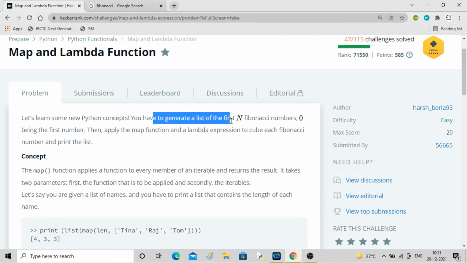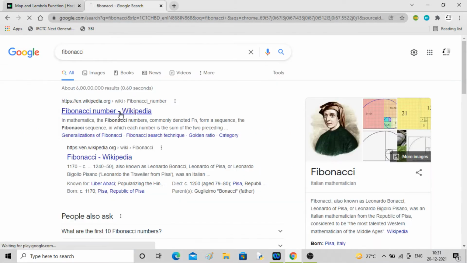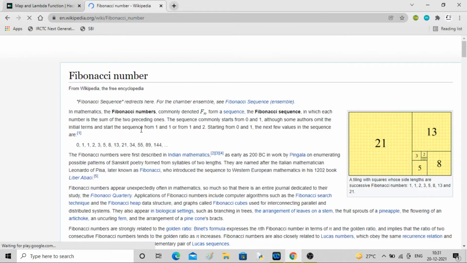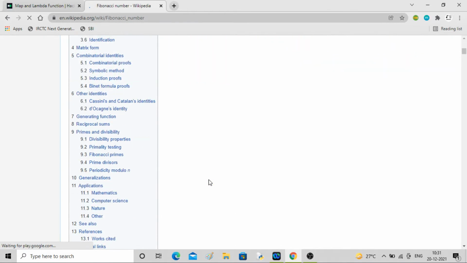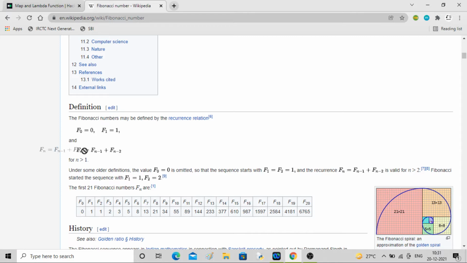You have to generate a list of first n Fibonacci numbers. Okay, what is Fibonacci numbers? You can go in Google and search Fibonacci. That's some sort of series you can see here, which follows this pattern. Okay, this Fn is equal to Fn minus 1 plus Fn minus 2. So let's say you want to calculate, here n is greater than 1. So if you keep n equal to 2, then this will be F1 and this will be F0. Okay, and you usually define F0 and F1 as 0 and 1.